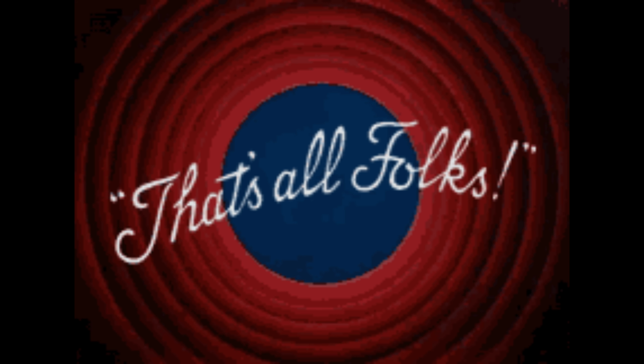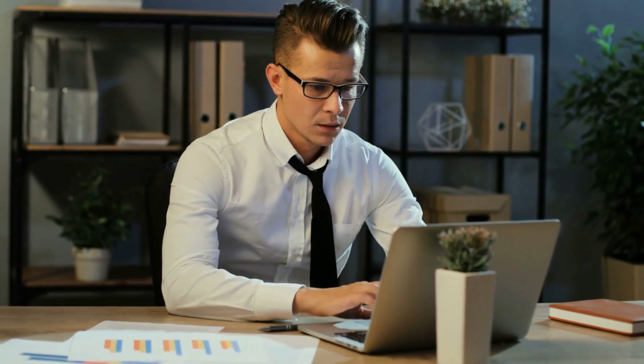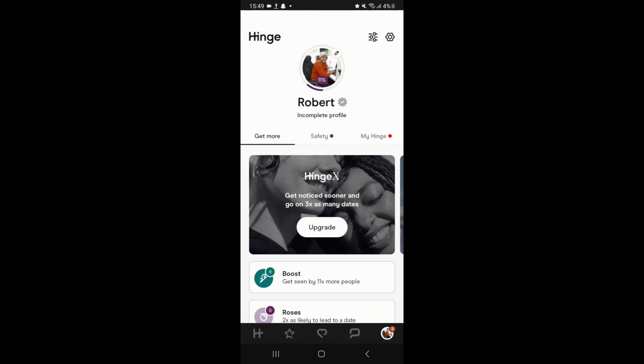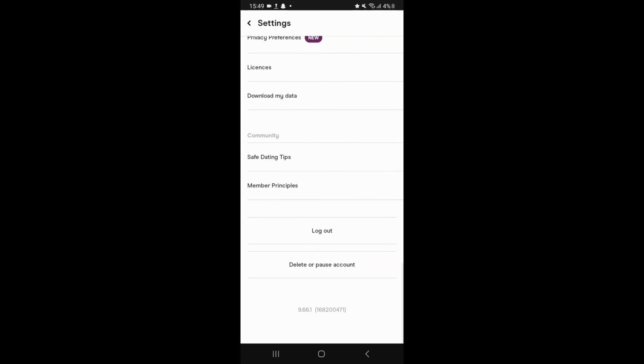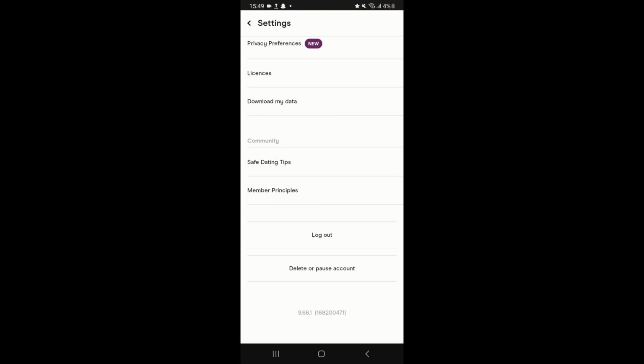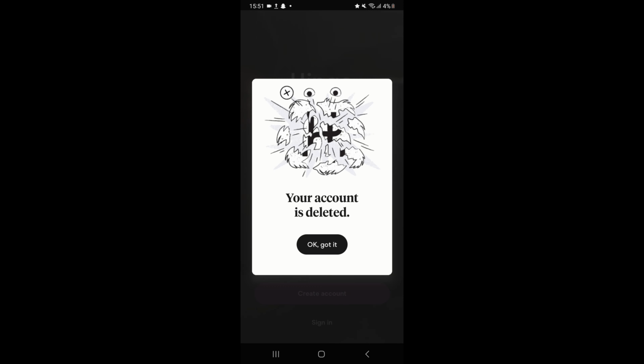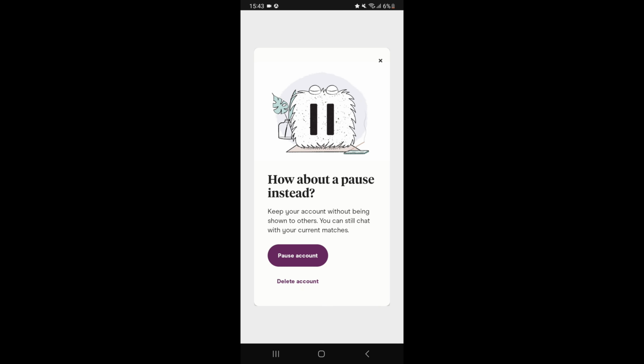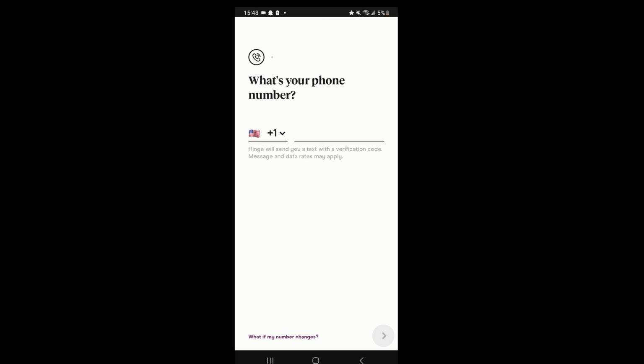Recovering a deleted Hinge account can be a bit of a process, but with the right steps, it's doable. As a precaution, if you are considering leaving Hinge, I recommend pausing your account instead of deleting it. Once deleted, it's usually impossible to recover your account. Pausing your account is just as effective as deleting it since your profile will no longer be visible to others. But you can still log back in whenever you choose.